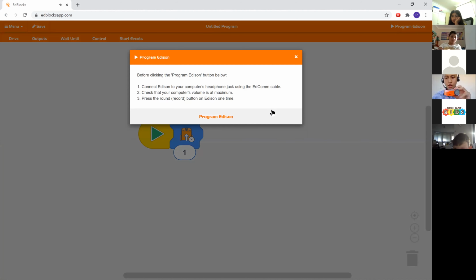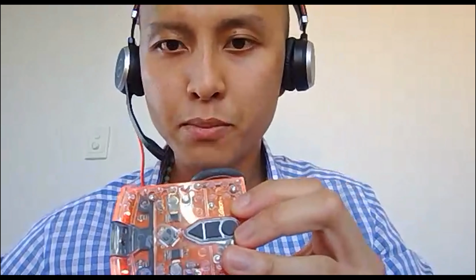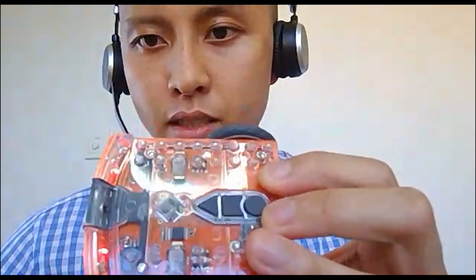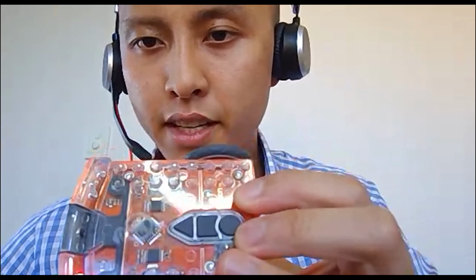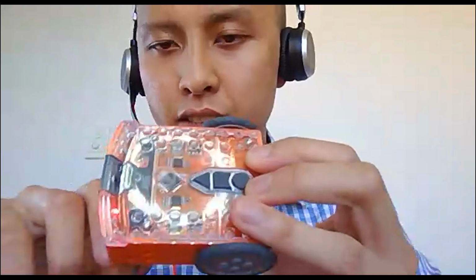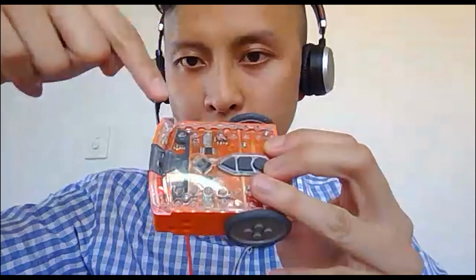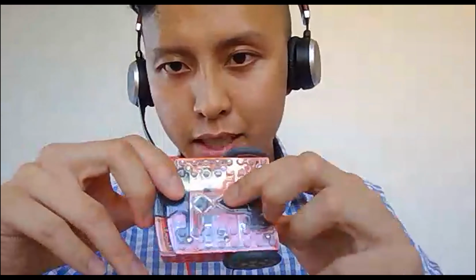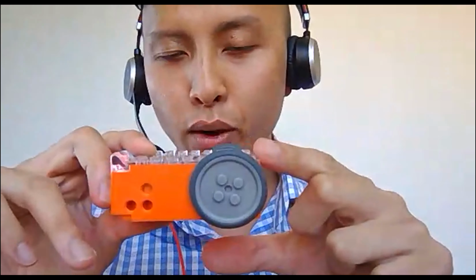Okay, so when you press the Program Edison button, I'll just unshare my screen. It should turn up the light for a little bit, and then you hear a beep, and then you hear the flash. Once it's done, disconnect this from the robot, and disconnect the cable from the computer, and then press play. It should only run for 1 second, and it will stop. So that's pretty much the steps.